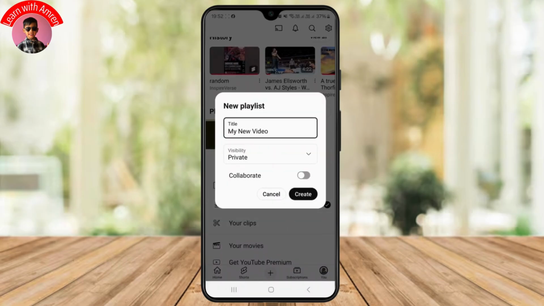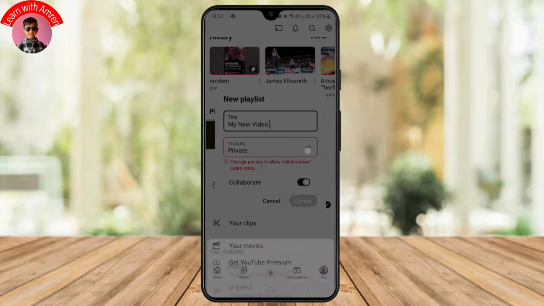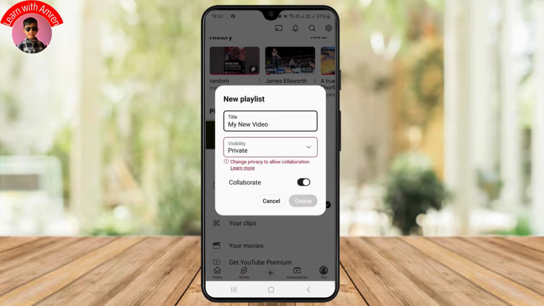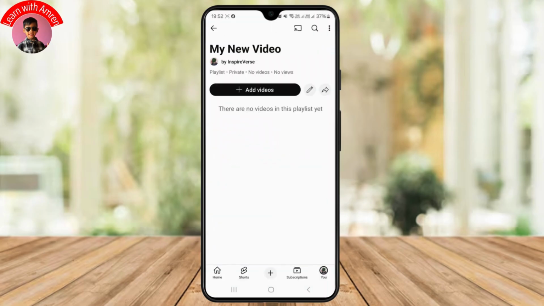So for now I'll simply keep it private, and if you want other YouTubers to collaborate in this playlist, you can simply enable this option as well. For that to happen, though, you need to change it to public. So once you do all of that, you can simply tap on this create, and just like that your new playlist will be created on YouTube.